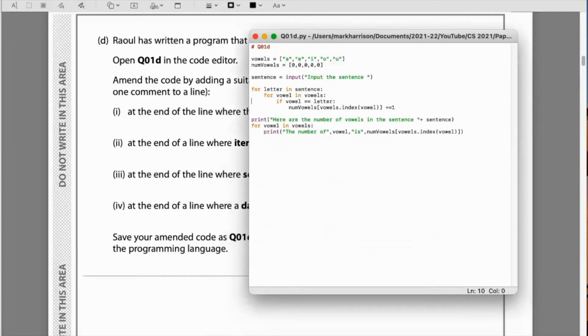So we need to find where there's a relational operator first and then comment that to show where it is. So if we look here, we can see the double equal sign. There's a relational operator. So I'm going to put a comment in there.